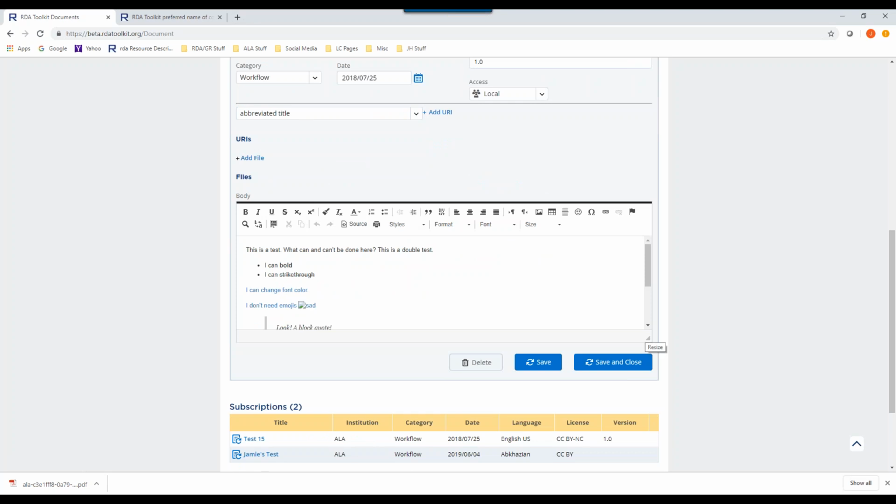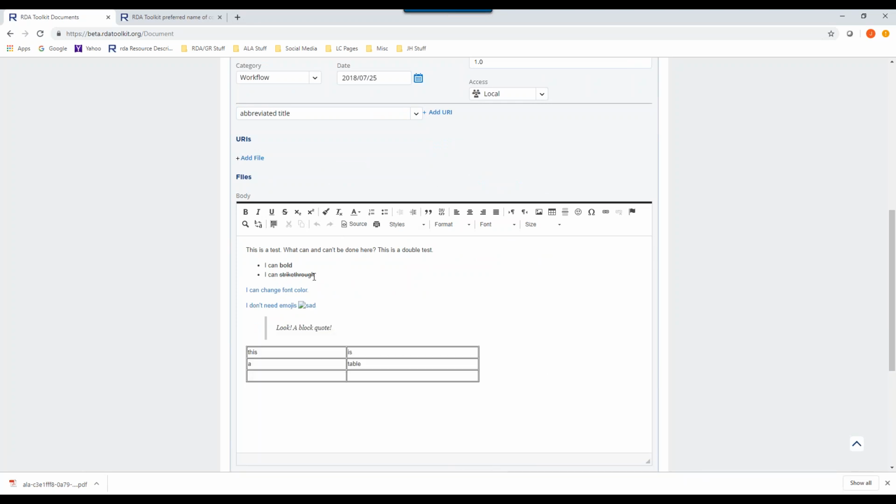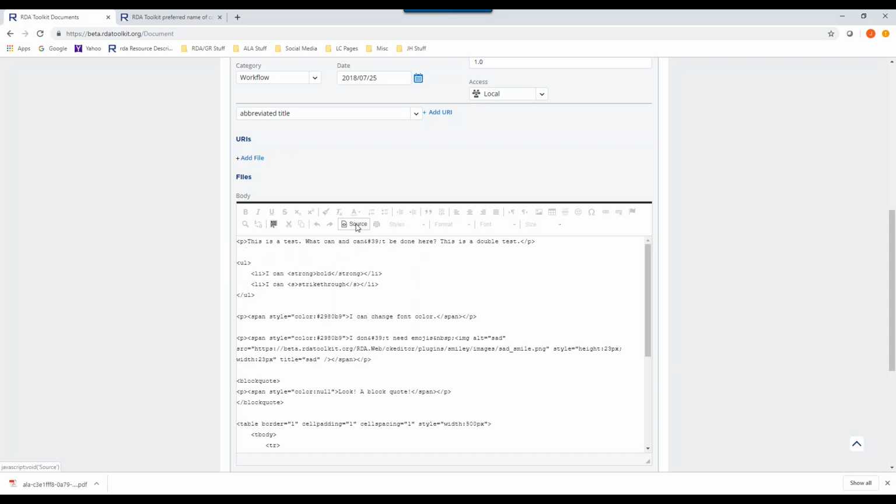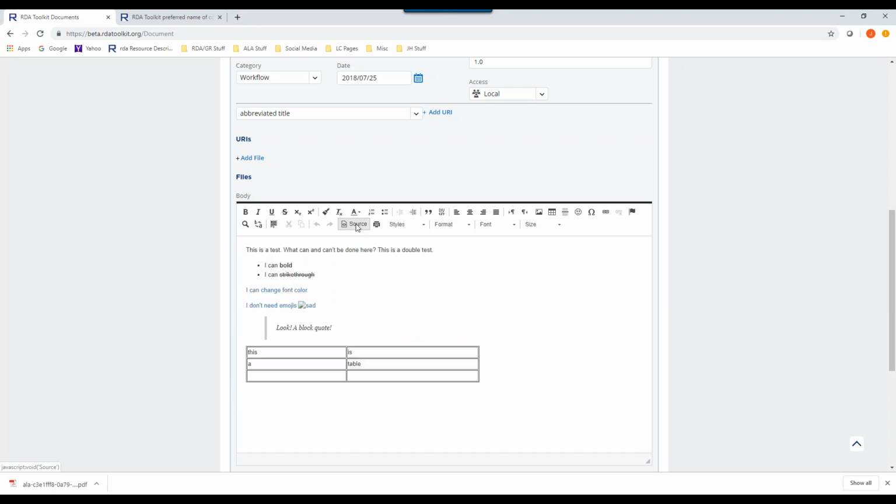The interface is here. It can be expanded. You can do all the things you're used to doing. Again, I know it looks a little bit like a Word document, but it's really an HTML editor, and these are all macros. So you can choose to work in the HTML if you're comfortable with it, by clicking that source button. Otherwise, you can copy and paste a Word document into here, but the formatting may get a little messed up, so you should just be aware of that.